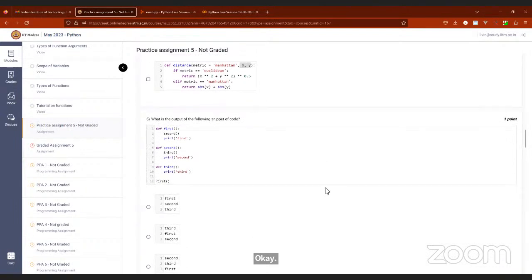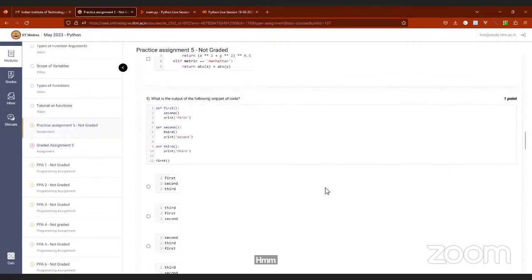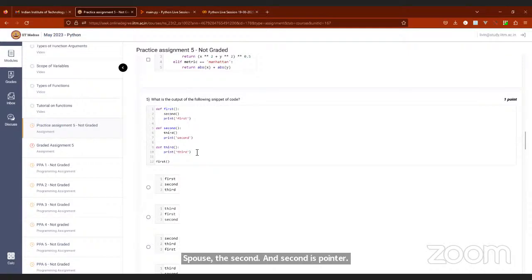And here are these functions. The first is calling the second, and the second is calling the third. When we call first, the second is called here, and when the second is called, the third is called here, and it finishes, then it prints second, and then it prints first. That's how it goes, right?